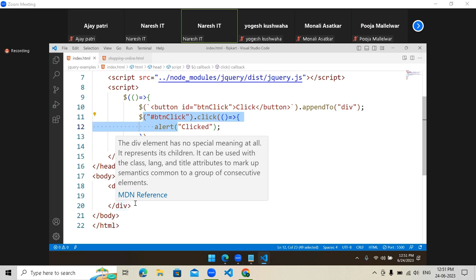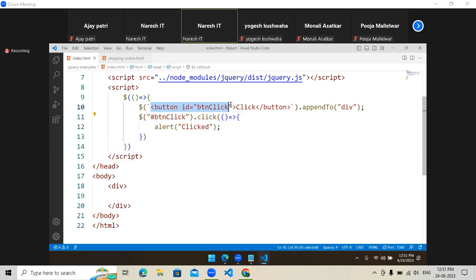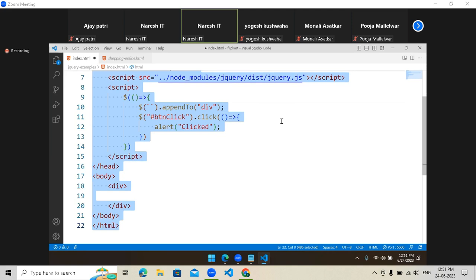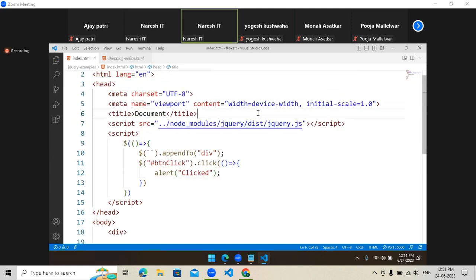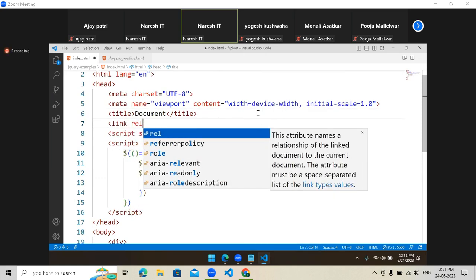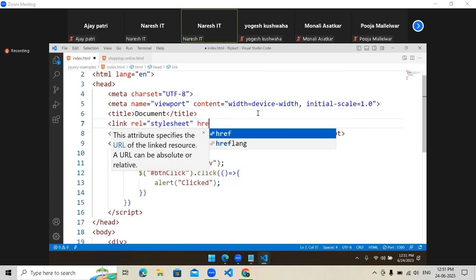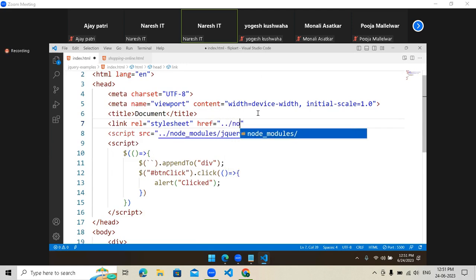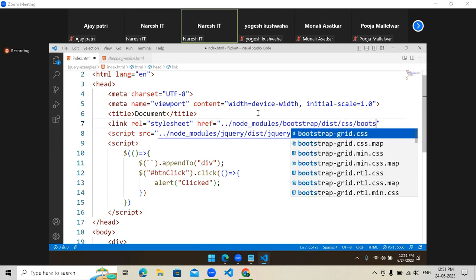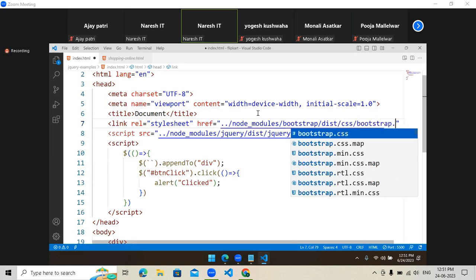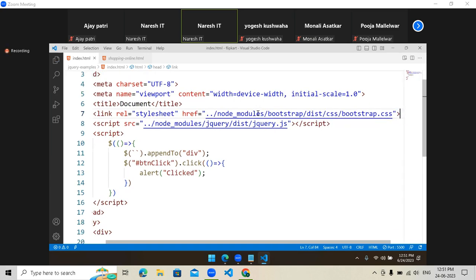If you have such a hierarchy, then a problem will come. For example, I am not creating the button directly. Suppose I am creating a card. So let's add some Bootstrap. I will show you one option here. Link rel equal to stylesheet, href equal to node_modules/bootstrap/dist/css/bootstrap.css.